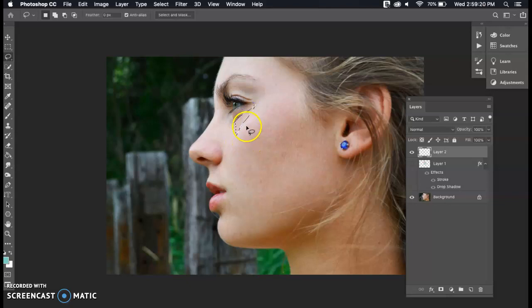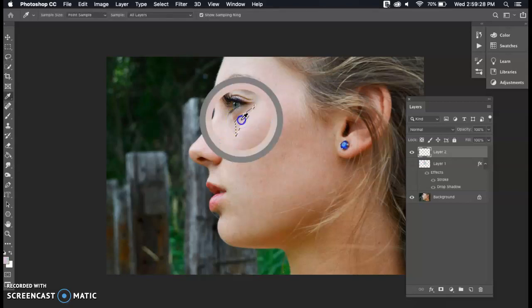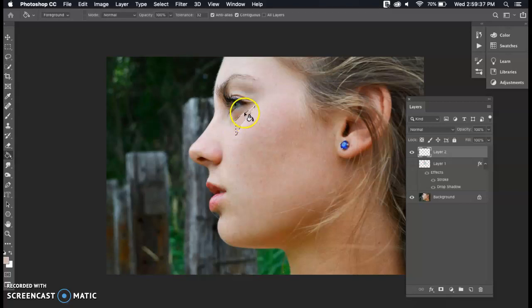But I'm going to outline value changes. So this area here is a little bit darker. And if I hit I on my keyboard, I can grab the eyedropper to select the color behind there. And then G again will bring up the paint bucket. So I'm actually filling that shape in with the color that I grabbed from the actual picture. And then Command D to deselect.